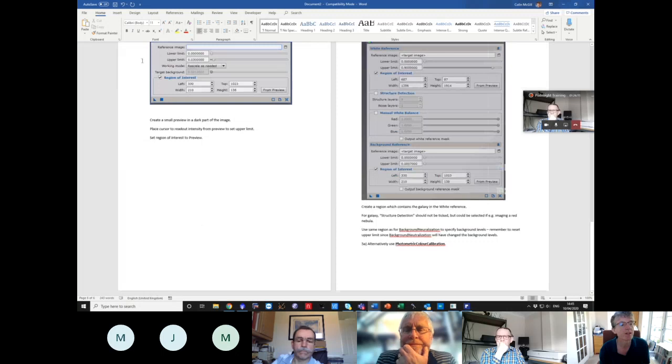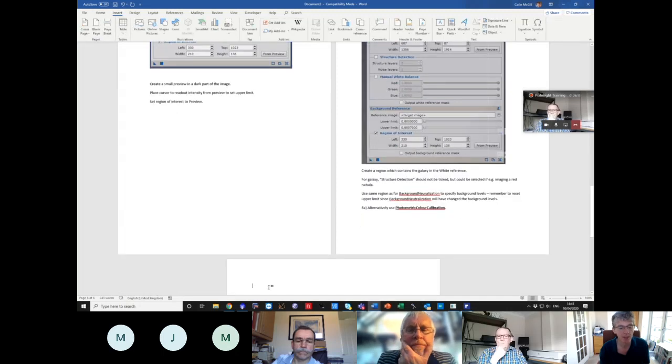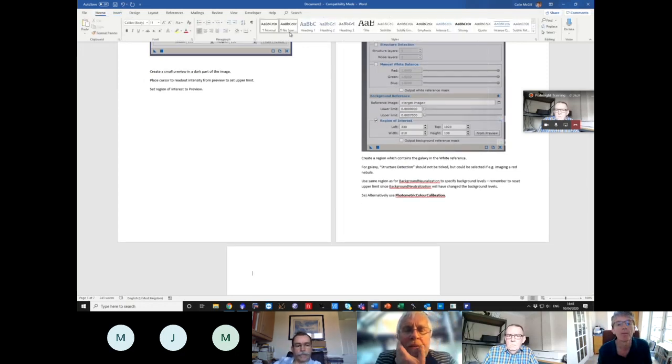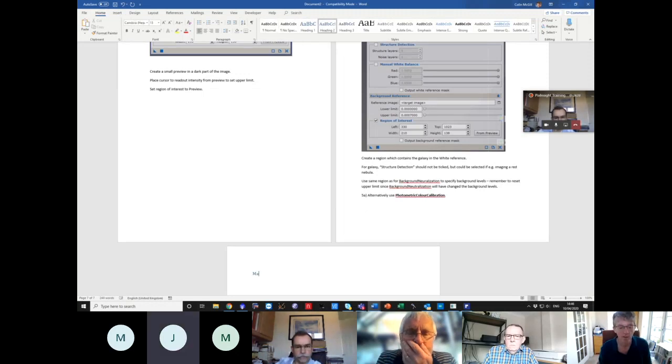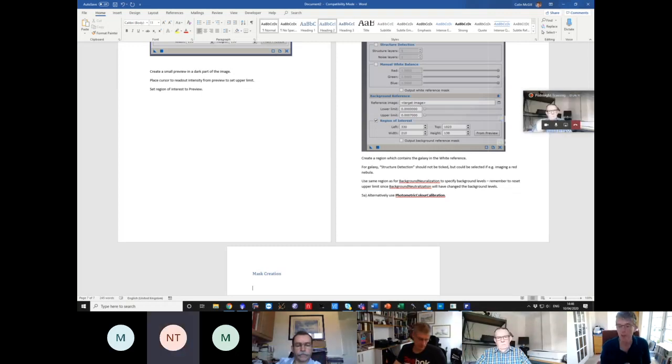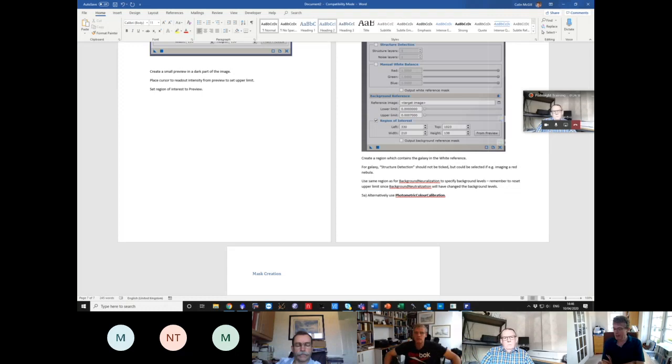Okay, so on to the next thing. Insert page break. The next thing we did was mask creation. Remember that? Back to the luminance. The first thing we did was create a clone of the luminance image to make a luminance mask, once we applied the star mask to that. So the first step of this one is the star mask.